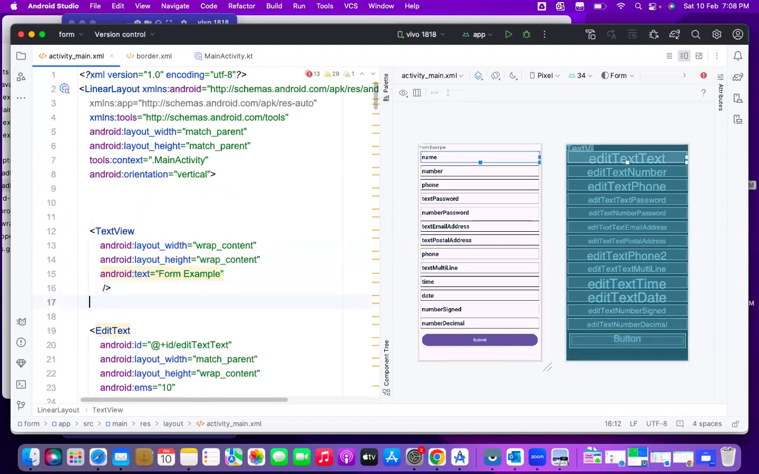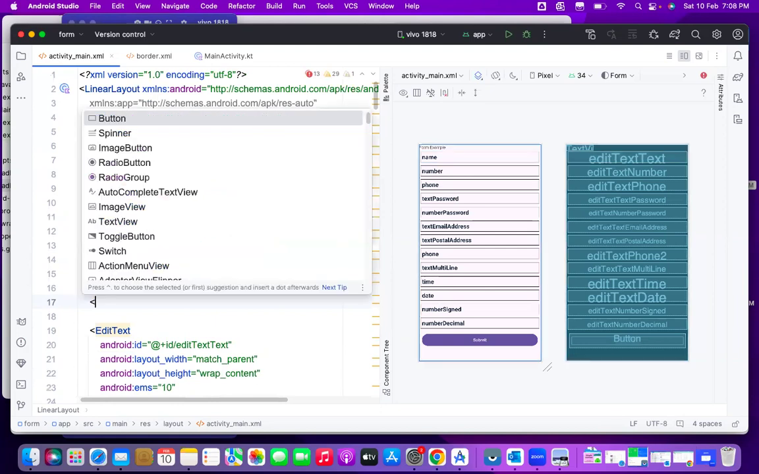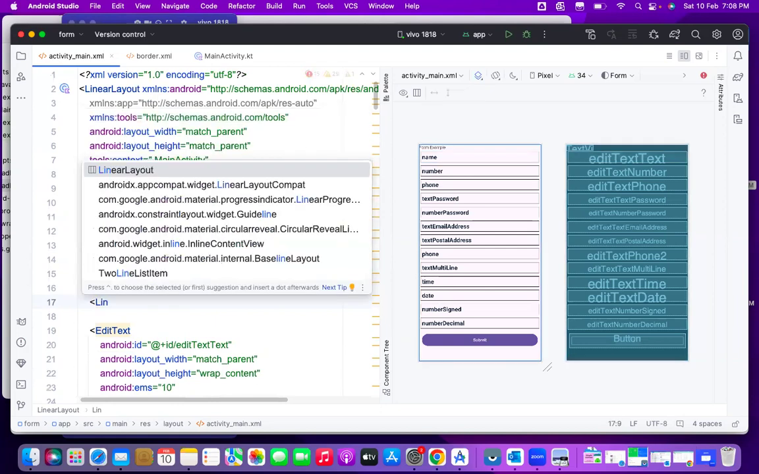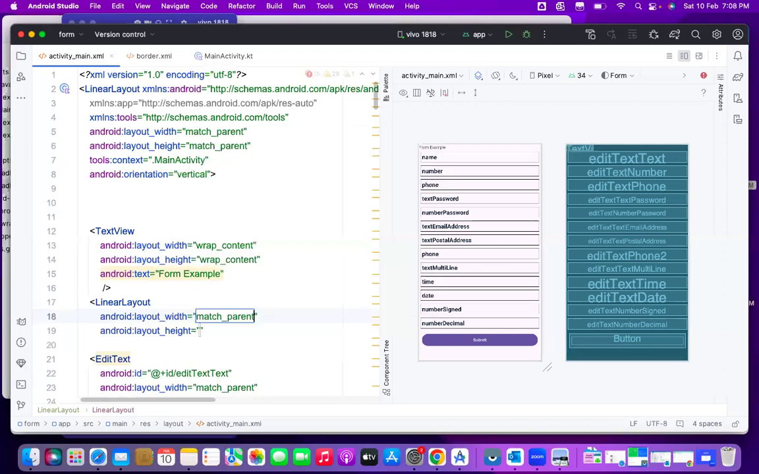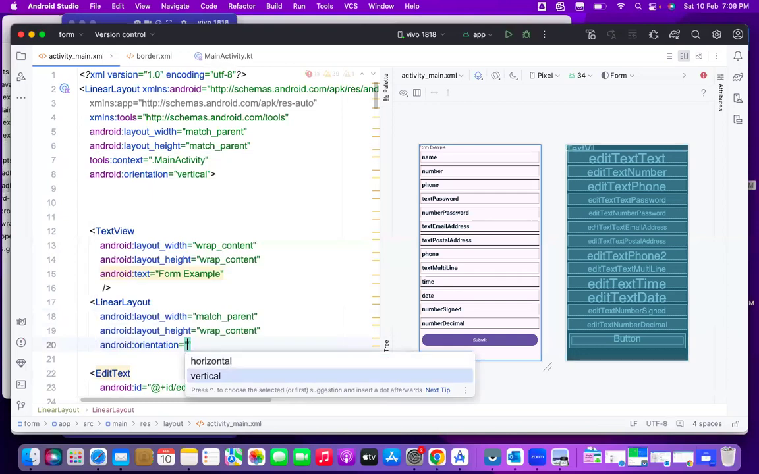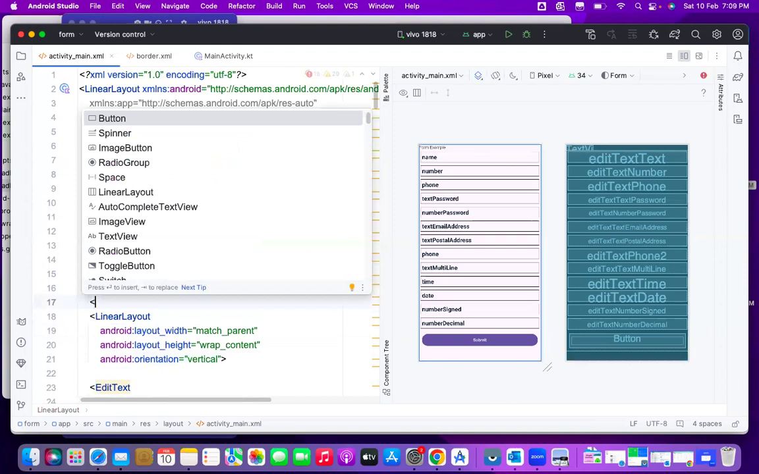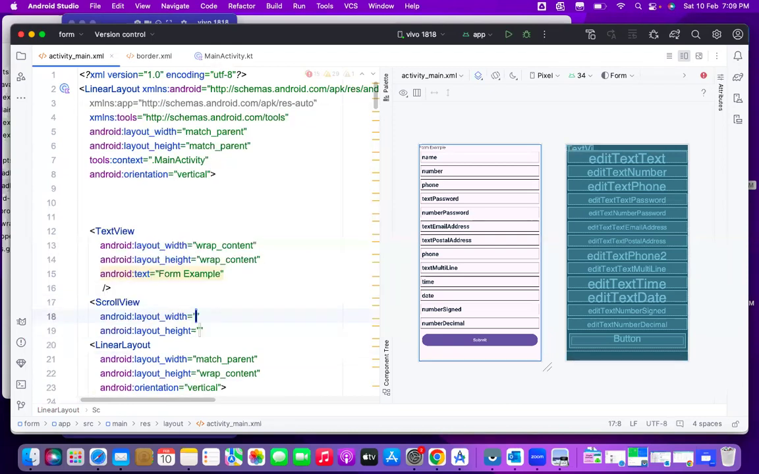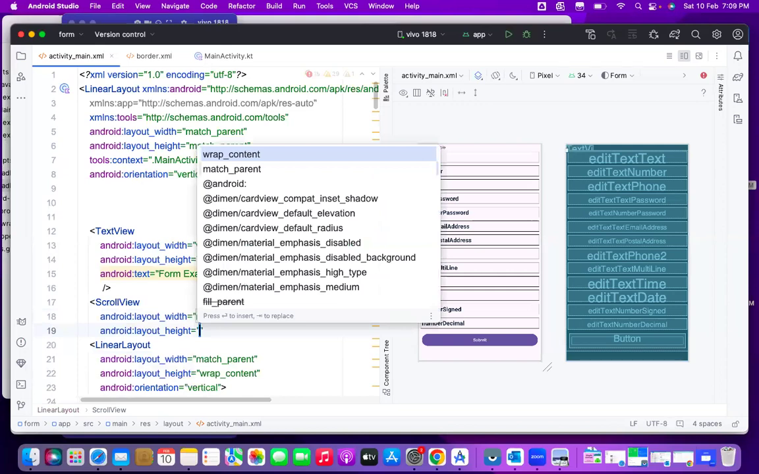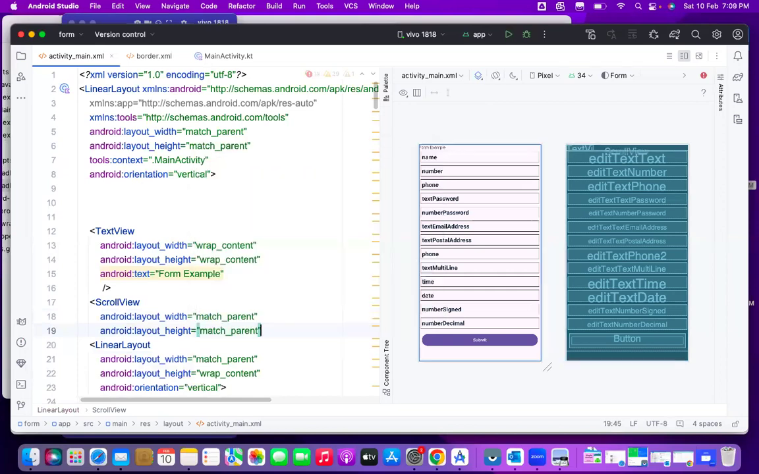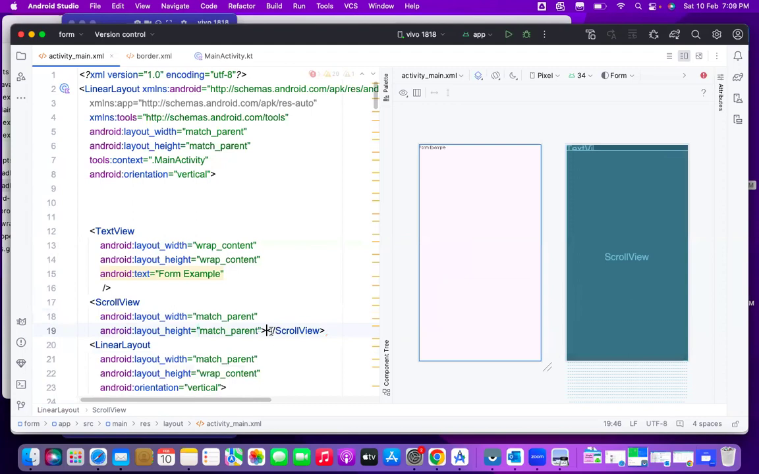Here, I don't want to give a scroll view for the heading. After the heading, for the parameters, I want to give a scroll. But a scroll view can always be given for a layout, so you must create one layout. Here again, I'm creating one more inner layout with the orientation as vertical. Then I partially close this. On top of this, I want to create the scroll view, match parent, and I close it so that now this will close at the bottom.